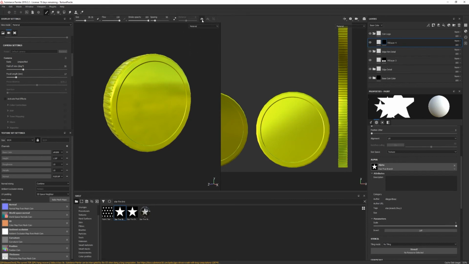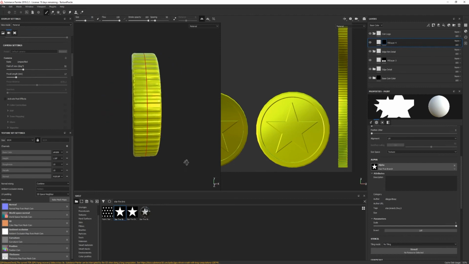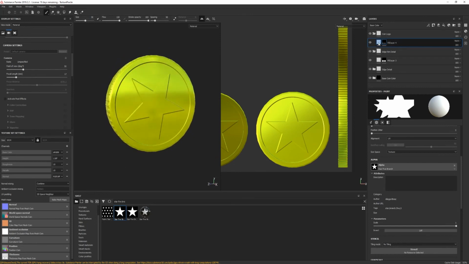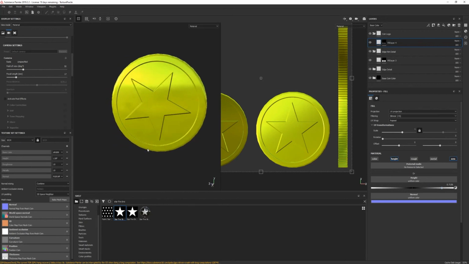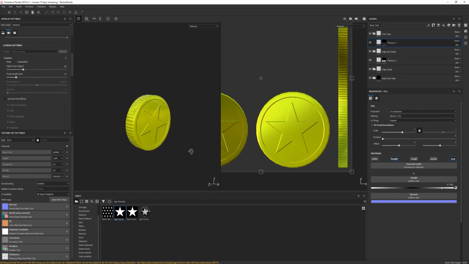Again, I'm going to turn the symmetry back on. Make it a little bit smaller than that. So let's do 30. And right in the middle. And we can also go back to the fill layer and bring up the height even more. And now we got some extra detail. Perfect. And that's all I want to do for the coin.